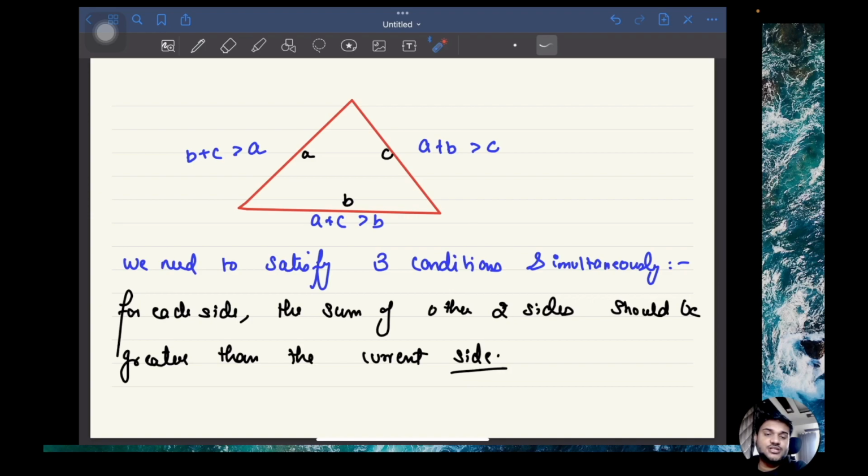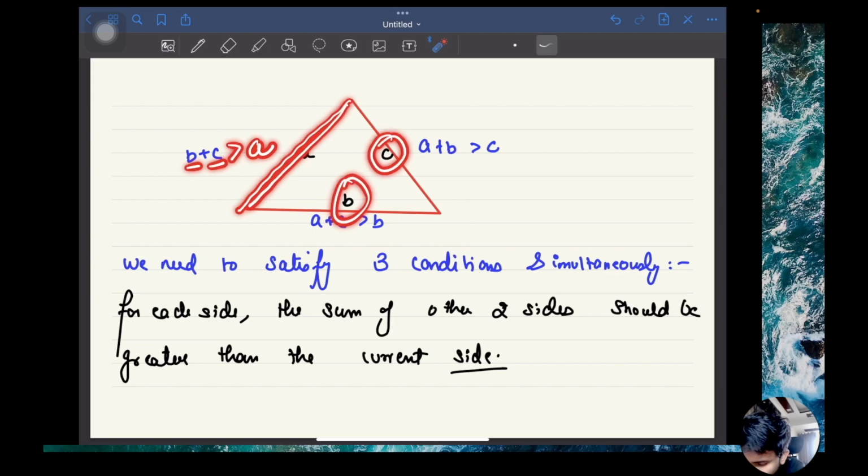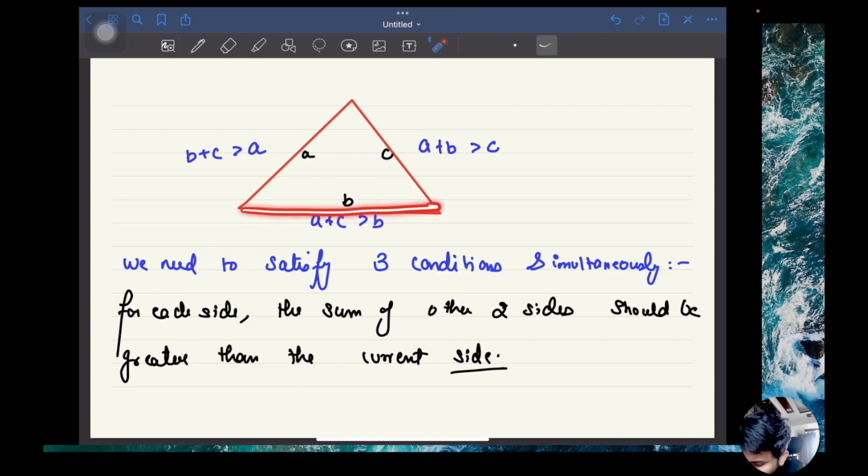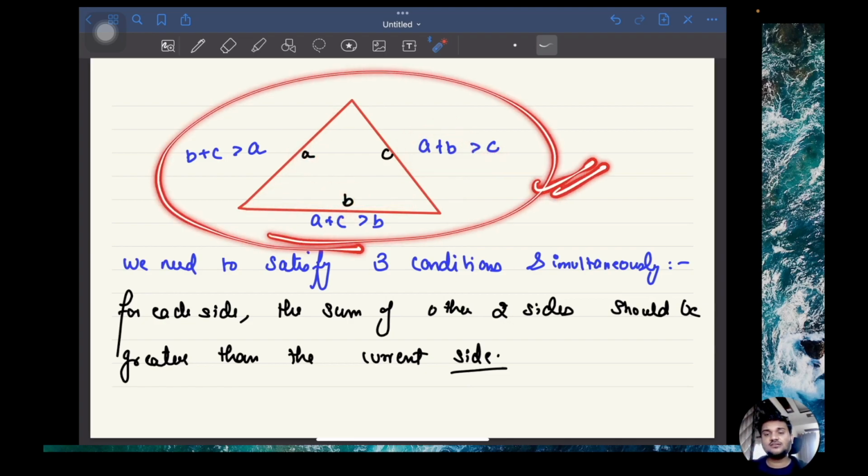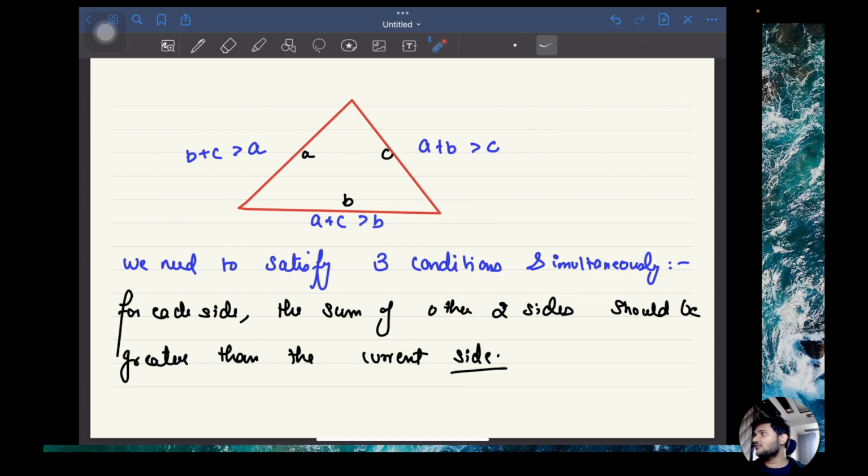So these three conditions need to be satisfied together. For each side, the sum of the other two sides, so B plus C, should be greater than the current side, that is A. If you consider side B, then the sum of the other two sides, A and C, should be greater than B. If you consider side C, then the sum of the other two sides should be greater than C. If all these three conditions are satisfied together, then only you can form a triangle.